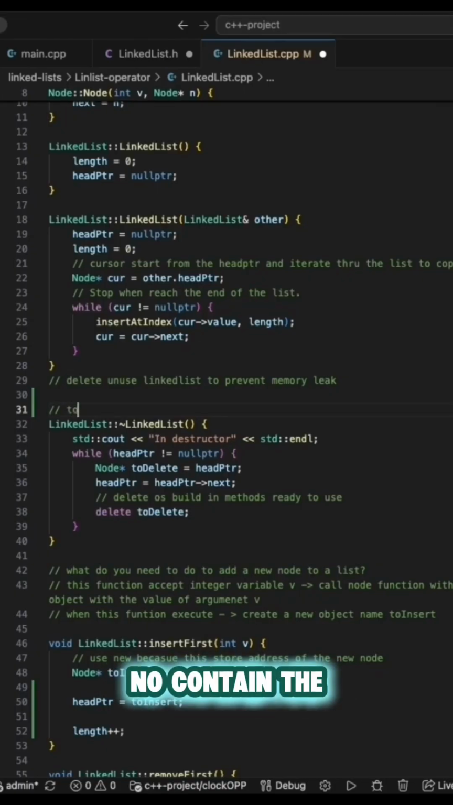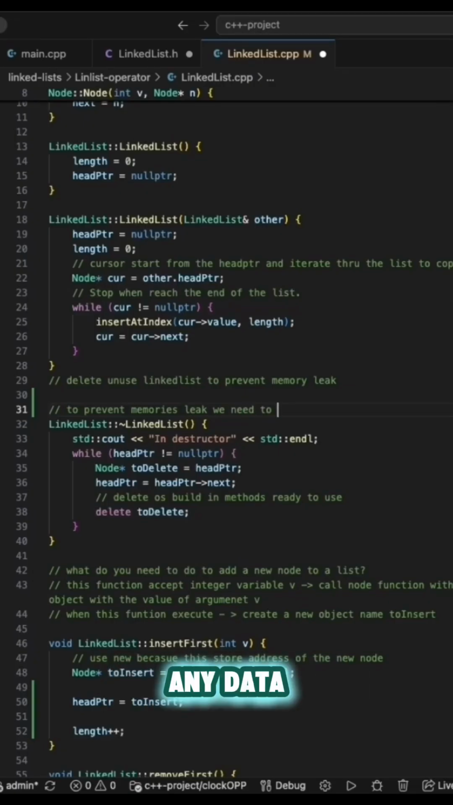Remember how each node contains the data. What does the linked list class actually do? It doesn't store any data. Instead, it points to the first node in our list, which the member we will call the head pointer. It also keeps track of the current length of our list.